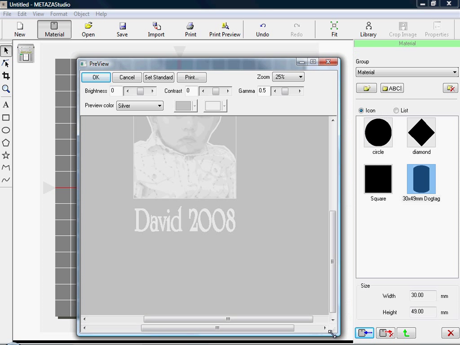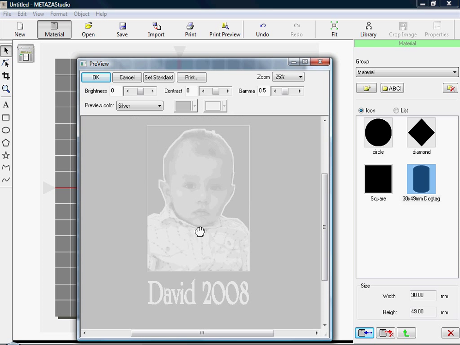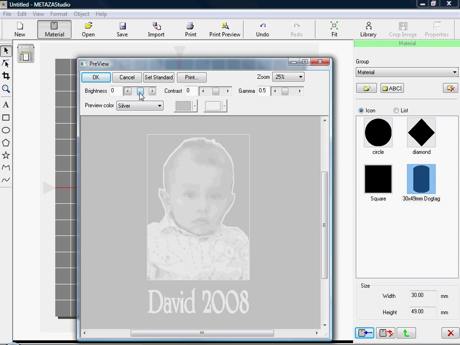In the Print Preview window, we can adjust the brightness, contrast, and gamma of our image, which shows us a WYSIWYG preview. Once we have the file adjusted to our liking, we can also adjust our preview color to simulate the material we're printing on.